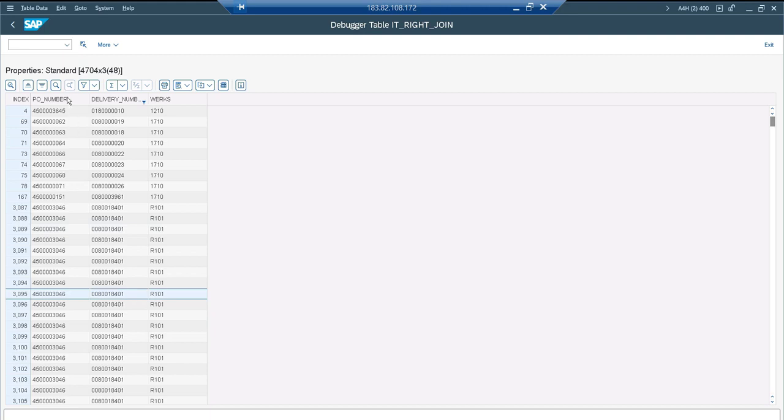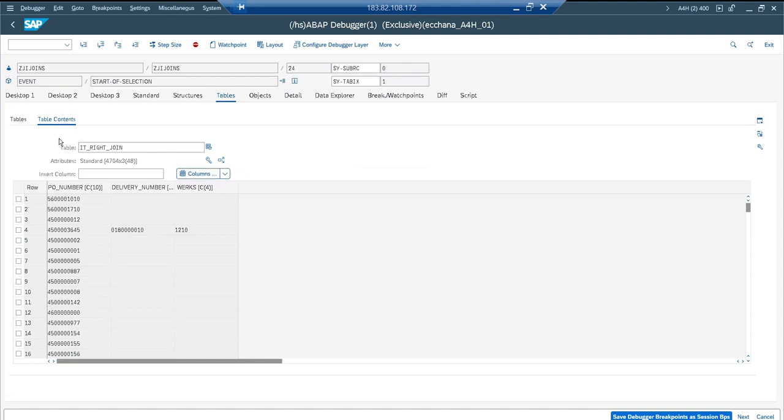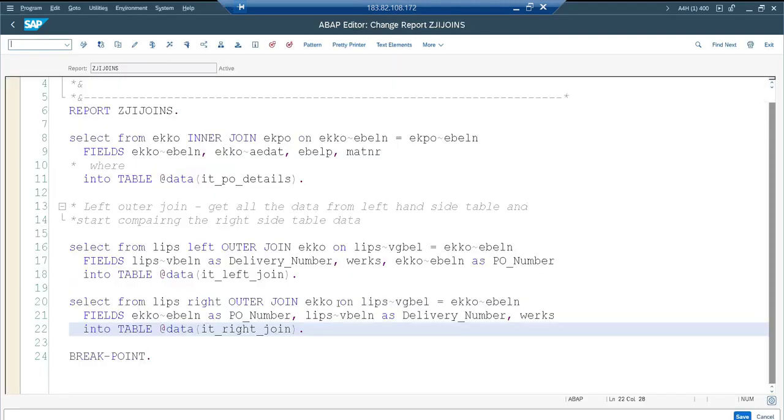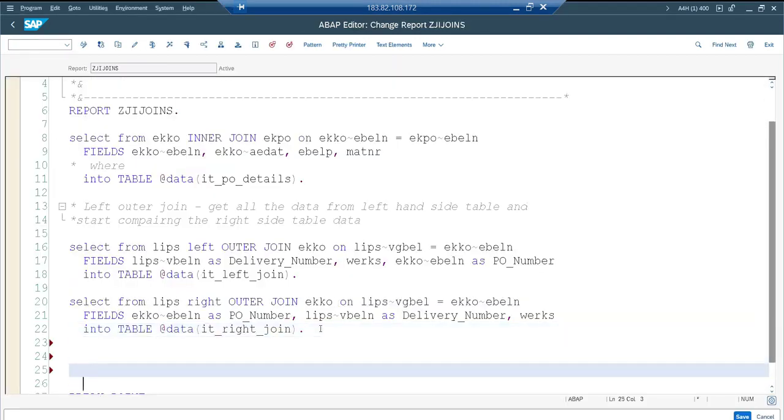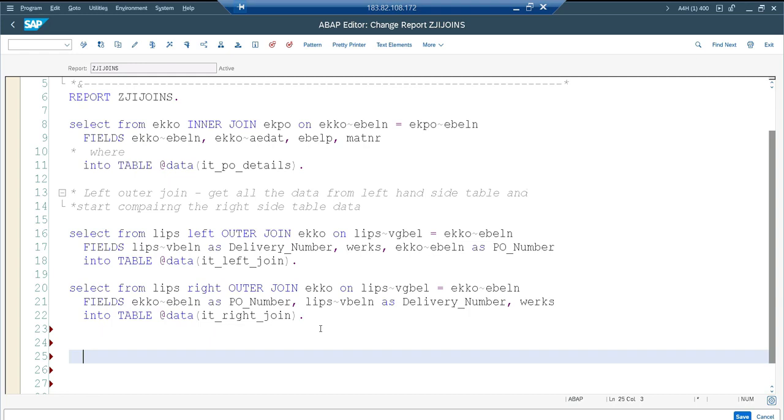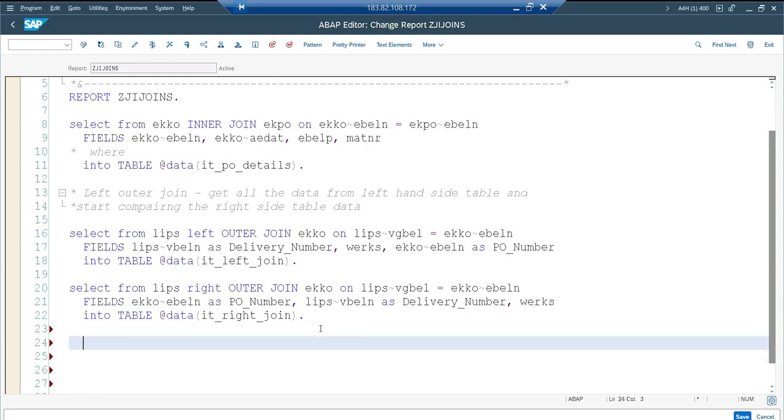So what happens? It takes all the data from your right hand side table. My right hand side table is EKKO, and then starts comparing with your LIPS information. And whenever there is a value for the field, it just keeps it here. Otherwise, it keeps the particular field empty. So this is about right outer join. And then full outer join is nothing but union. It is a very rare scenario where we have to use the full outer join.